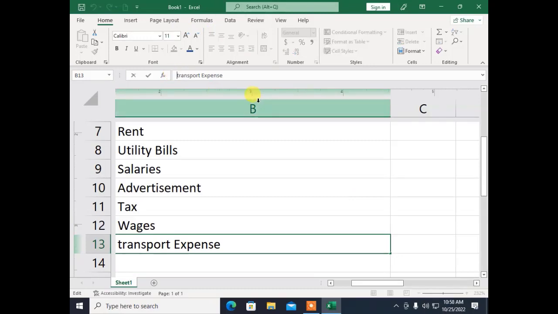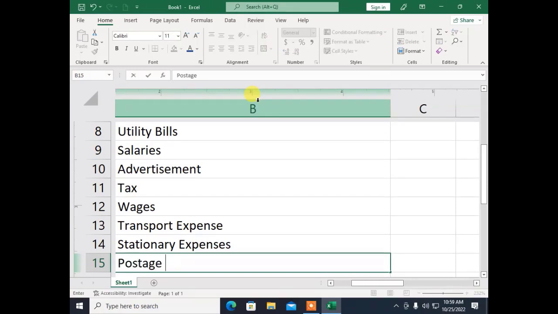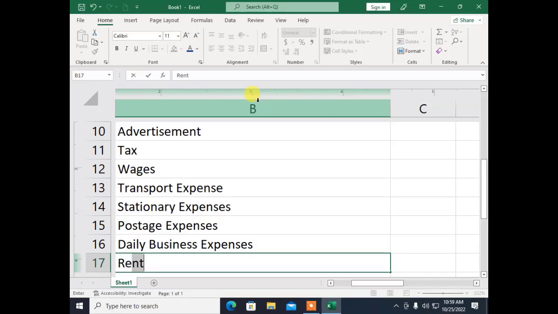We may be using the transport for our business, and after that there may be stationery expenses. There may be postage expenses, and there may be daily business expenses. Also, there may be repairs and maintenance, because we have assets, we have computers that need to be repaired or maintained, so we have to pay these expenses.